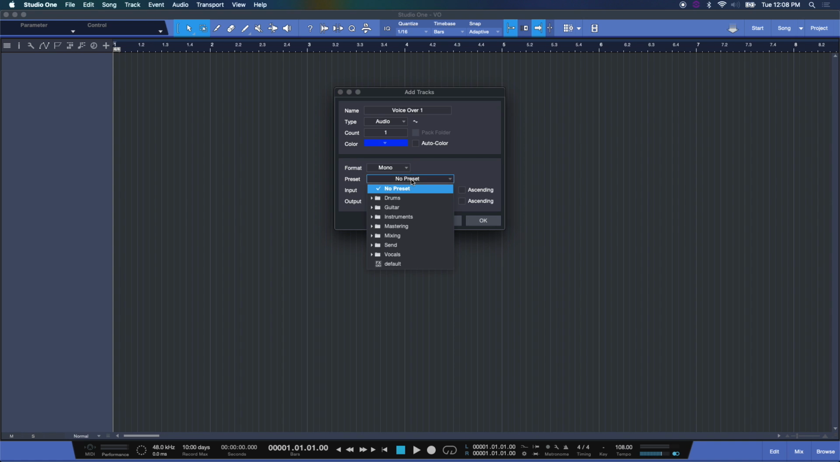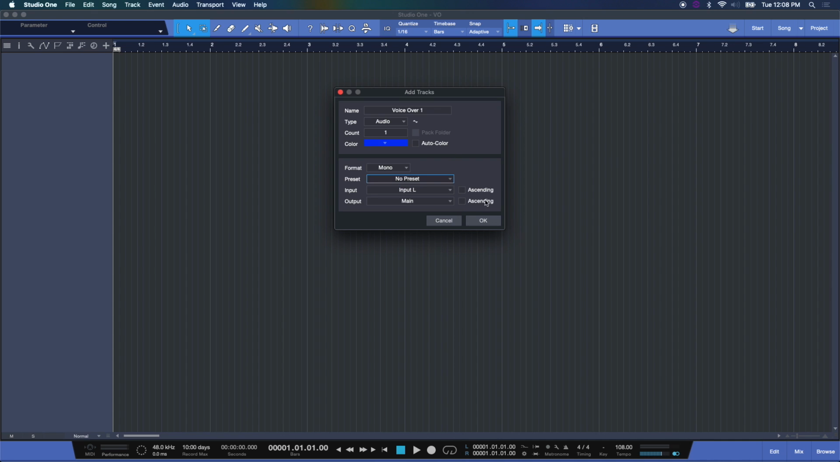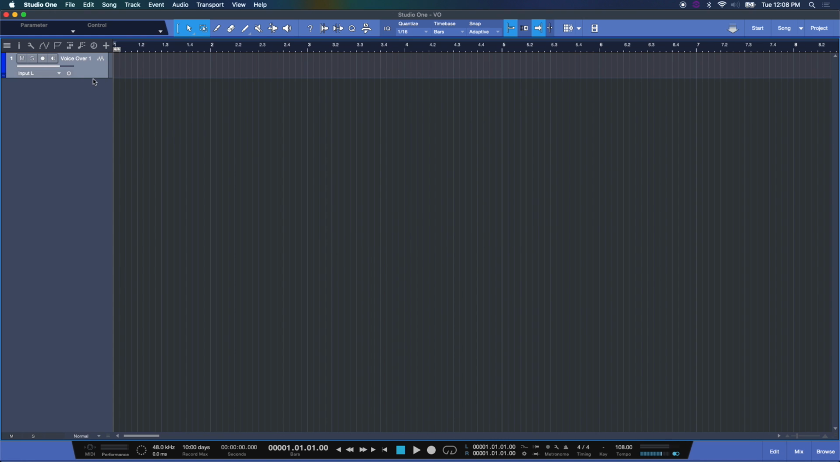And pay attention to this. There are some presets available for you for your track. And what these are, they're really intelligent, highly intuitive presets that have been carefully constructed. I recommend you just experiment with some of these and don't be afraid to dive right in and check them out. So when you're ready, just simply choose OK. And here is our track.